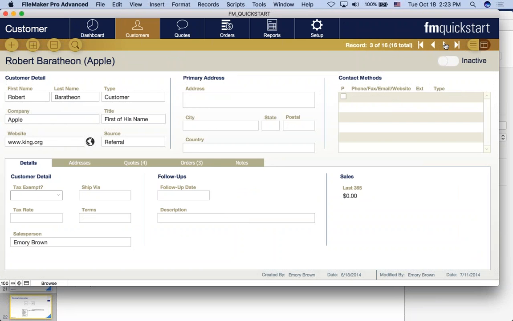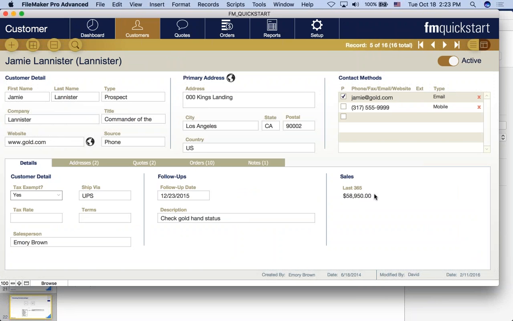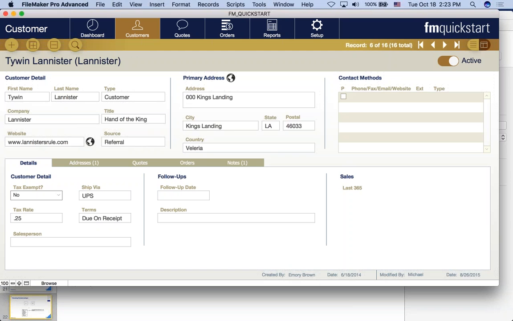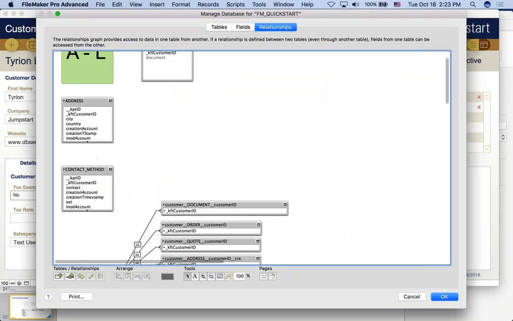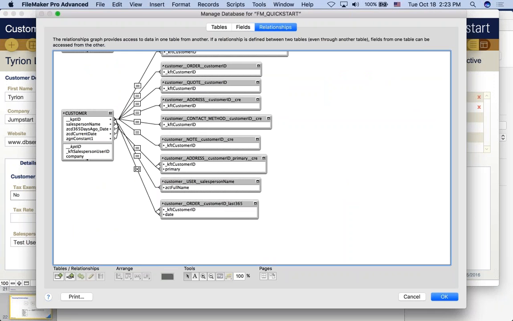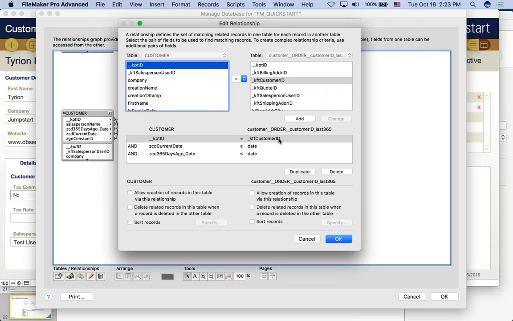And if I keep going through, you'll see this customer had 58, 59 grand, etc. And so it's a really quick way to get some basic reporting out of your system. And all I did was I created a relationship to be able to do that. And so let's take a look at that.